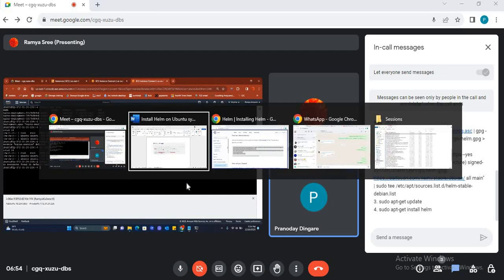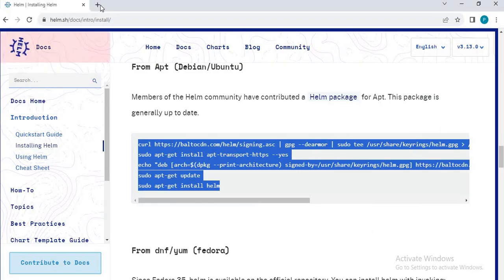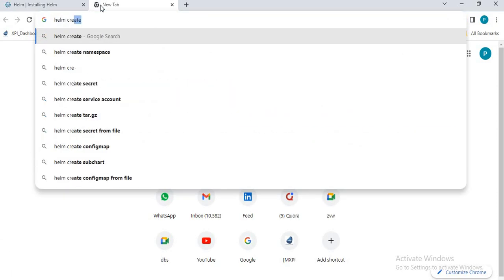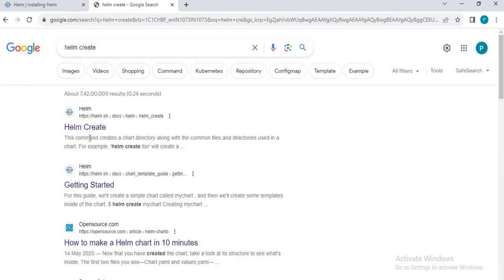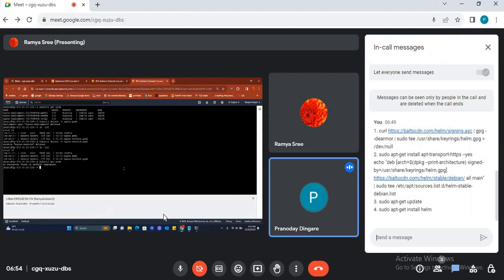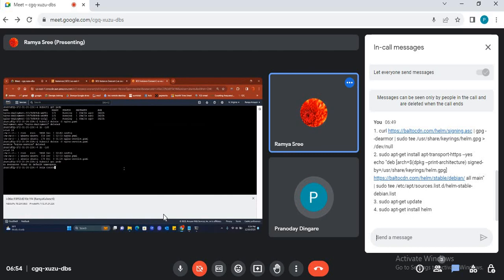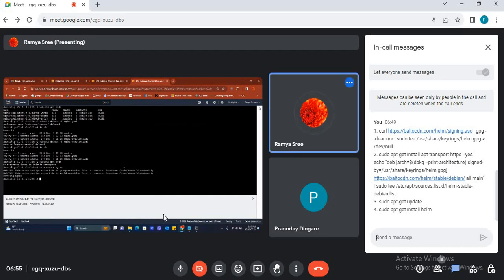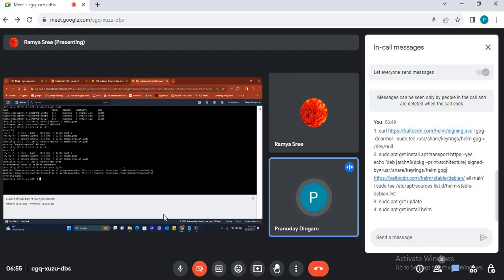Now let's create a package of the Helm. For that we have a command called helm create, with the name. Now let's execute one command: helm create nginx. Let's give some name to our chart. This is called a chart. Nginx, enter. Correct. So it has created the nginx chart.